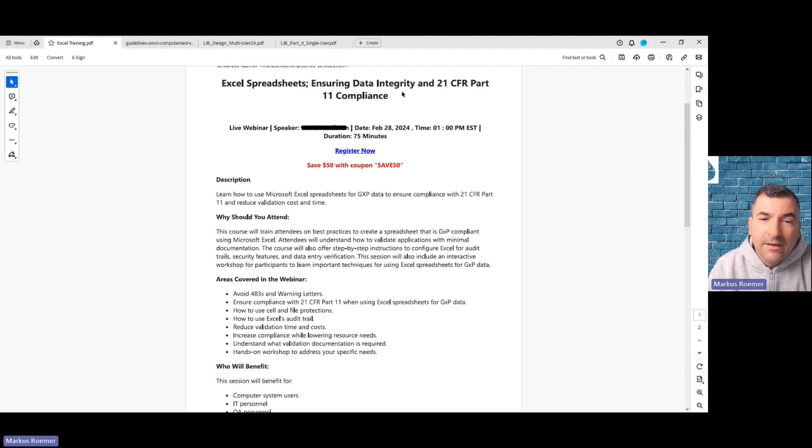So in my mail inbox, it was directly going to spam, but I was checking it. And I got an offer for a training about Excel spreadsheets, ensuring data integrity and 21 CFR Part 11 compliance. You see all the different keywords, marketing words, which are required. Description: learn how to use Excel spreadsheets for GXP data to ensure compliance with 21 CFR Part 11 and reduce validation costs and time. I think we also need to talk about 21 CFR Part 11, electronic records and electronic signatures.